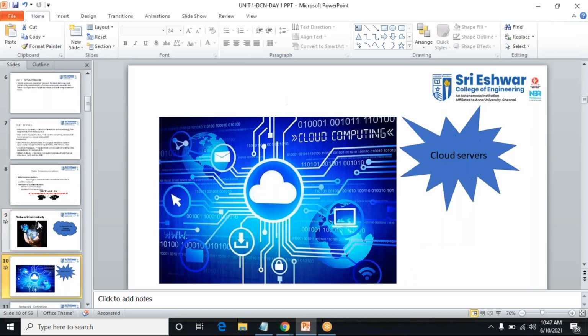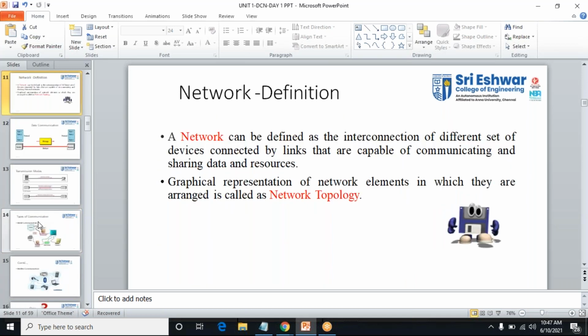And next we have seen the network connectivity, right? How the network is and how to connect the different kinds of network. Let's see the definition. The network is nothing but the interconnection of devices. It can be connected by wired or wireless, and it is capable of sending data and resources. That is the definition of our network. And we learned the networking topologies, right? The general representation of network elements we call a networking topology.